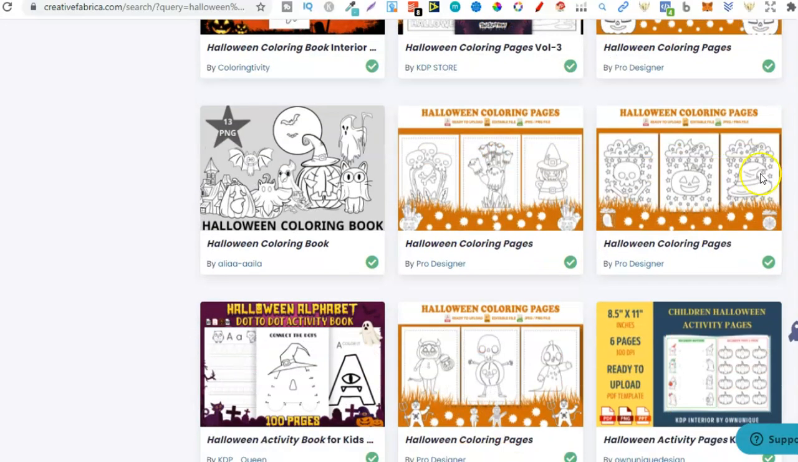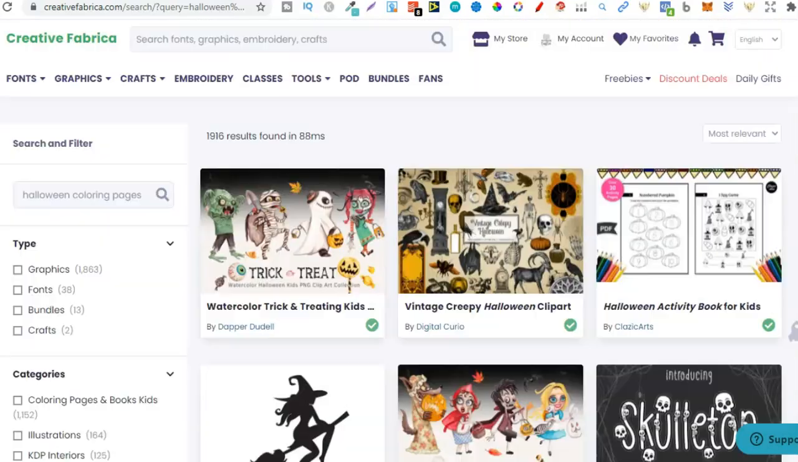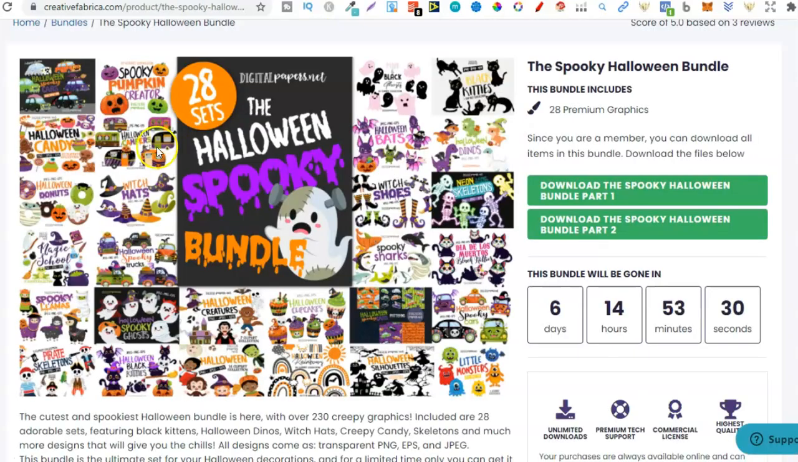So we could do that. We could take some of these colouring pages. We could take some of these dot to dot, some of these activity stuff, combine them together, and then use these graphics from this Halloween spooky bundle to create the cover. But remember, that's kind of the lazy way out.